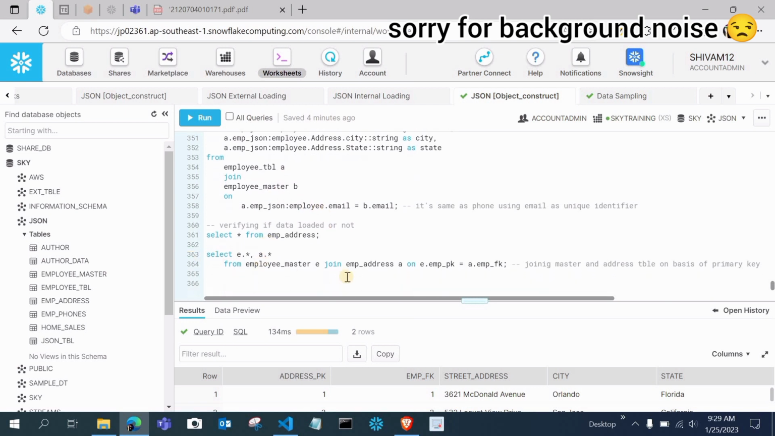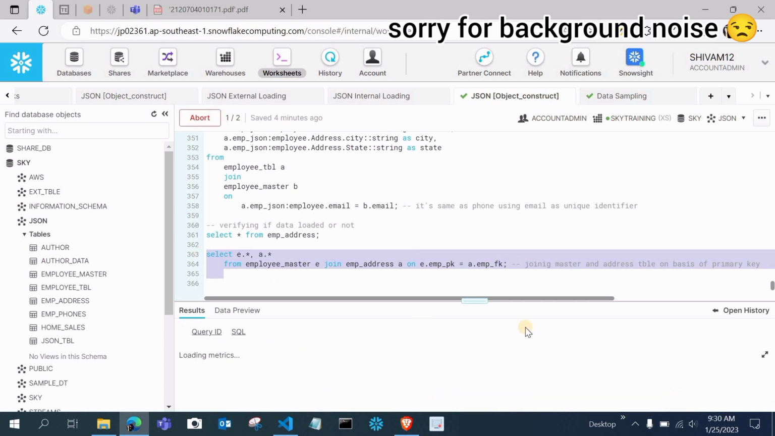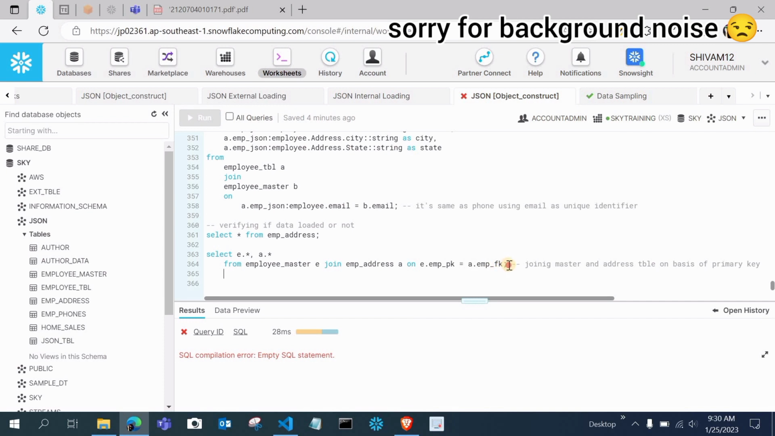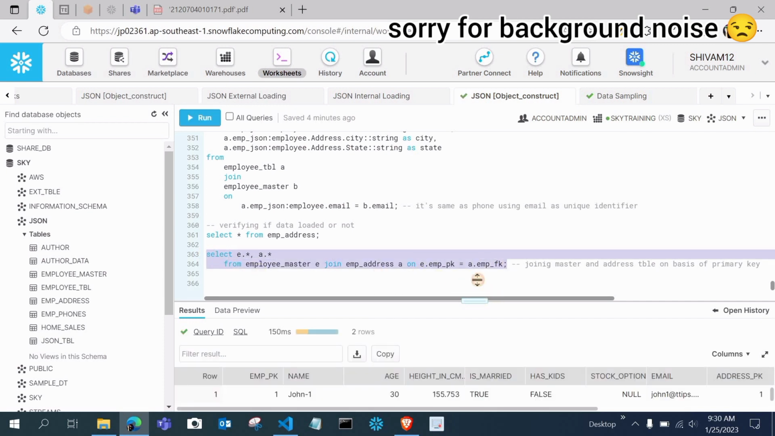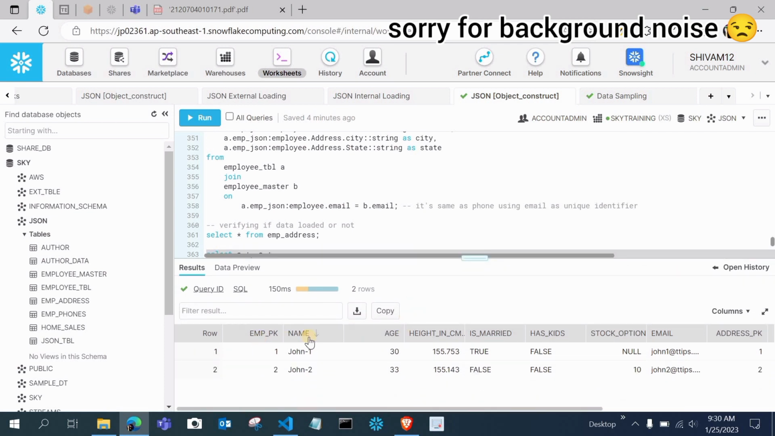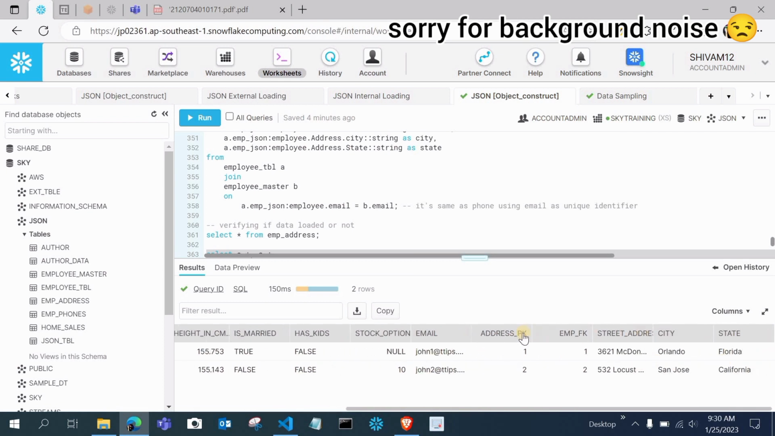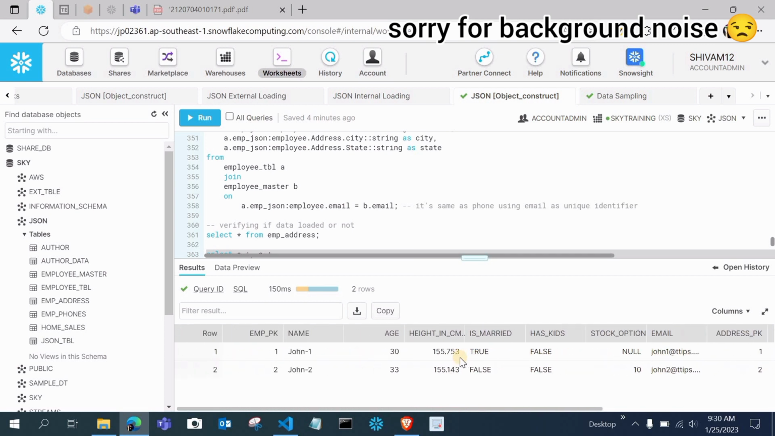Suppose we are checking the data. You can check whether it is showing the data with the combination or not. What is it showing? Empty sql statement. Let's check this once. You can see we got 2 rows, and now you will see here we got employee pk, name, age, height, is married, has stock option, and you can see we got address as well, because we have done the relationship between the employee master table and the address table and the phone table.